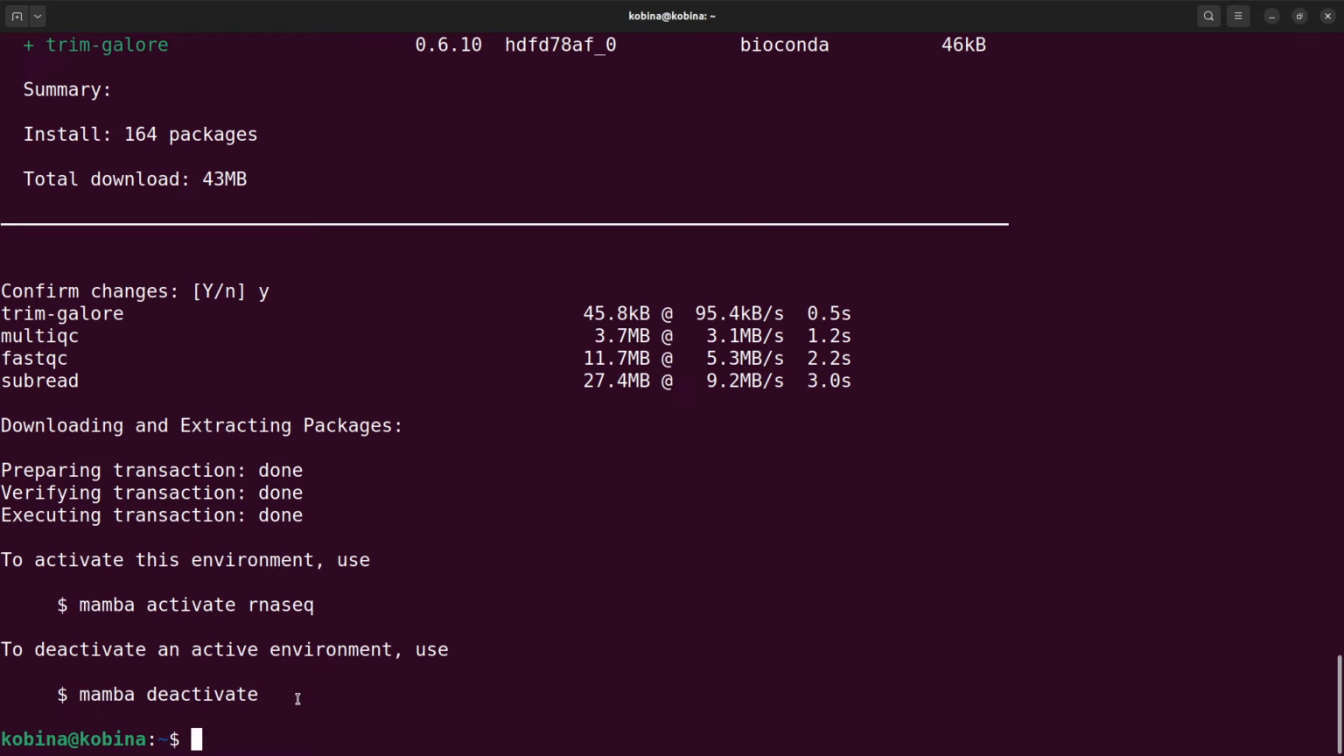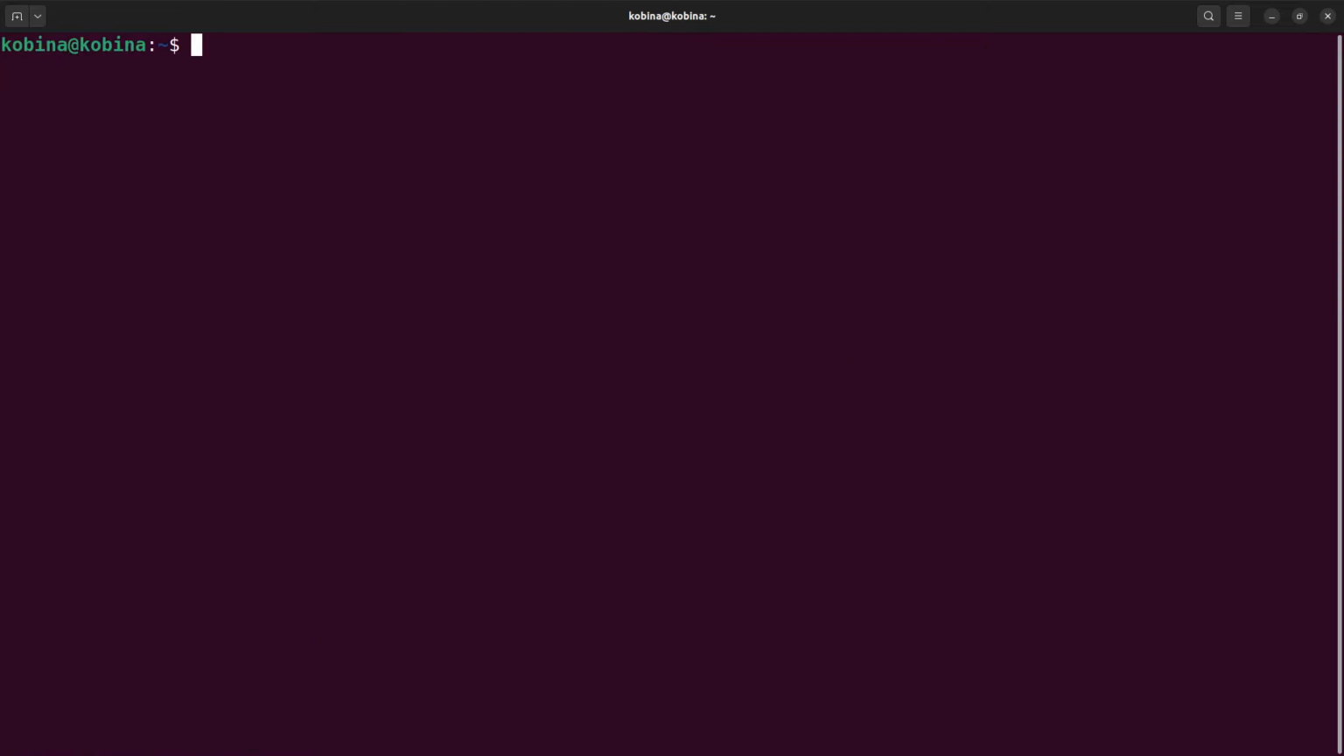Okay, now I'll need to activate my environment. So I'll clear the screen and I'm going to say mamba activate RNA-seq. Perfect. So it has been activated. That means we are done with the software installation. So we can proceed with the next activity. I'll clear the screen again and then I'll proceed.